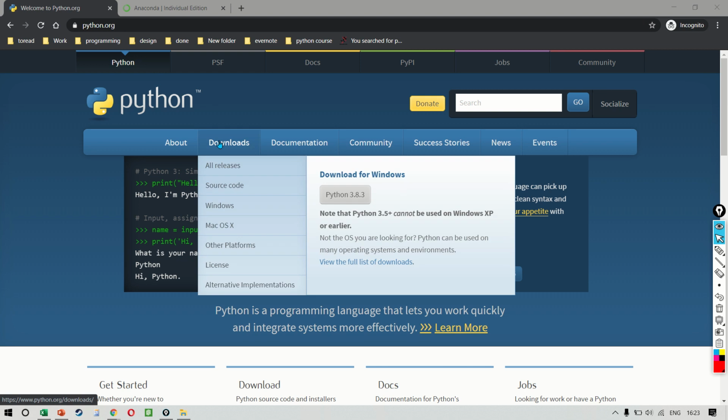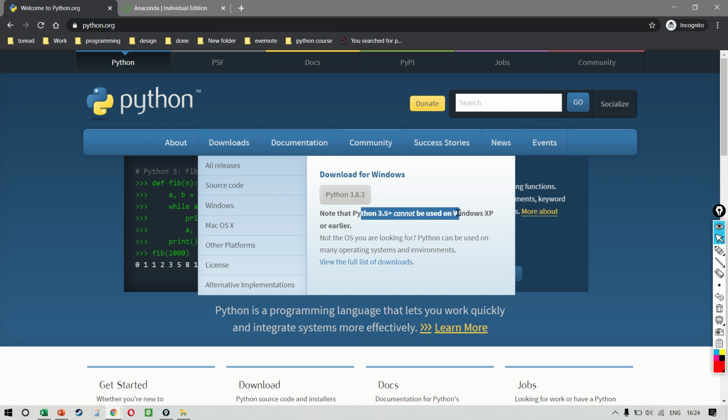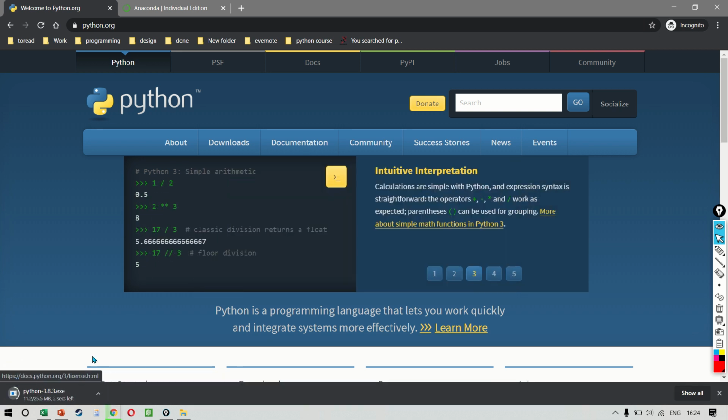And on this, you can click on downloads and click on the button Python 3.8.3. If you're working on a different OS, you can look at the different operating systems available here. Now, do remember that Python 3.5 and above will not work on Windows XP or earlier. So if you are working on Windows XP, please make sure not to install Python 3.5 or above. So you can click on this and it's a very small file. It's only 25 MB. You can click on this.